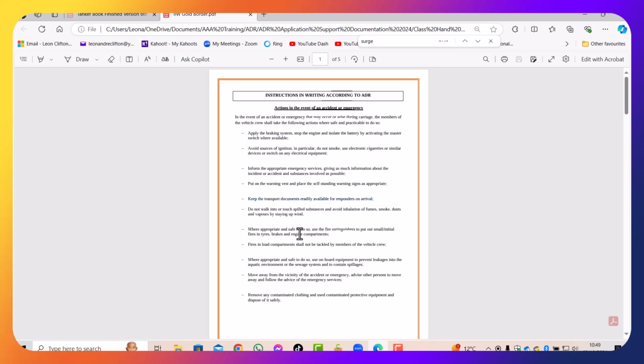Where appropriate and safe to do so, use your fire extinguishers, which is, you never ever fight a fire in the load, okay? But if it's safe to do so, you could fight a fire on the tyres or the brakes or the engine compartments. You never tackle a fire in the load. Fires in load compartments shall not be tackled by members of the vehicle crew.